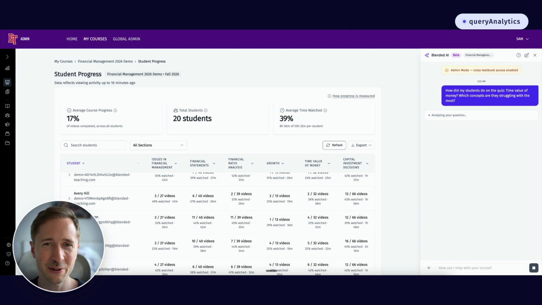And the tool is now going to look up the student results from that quiz, look up all of the course content that's been included, and it's going to run for me an analysis and identify exactly which concepts they need support with.